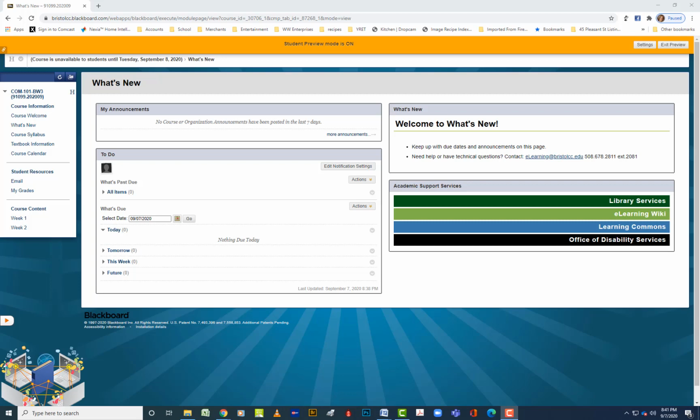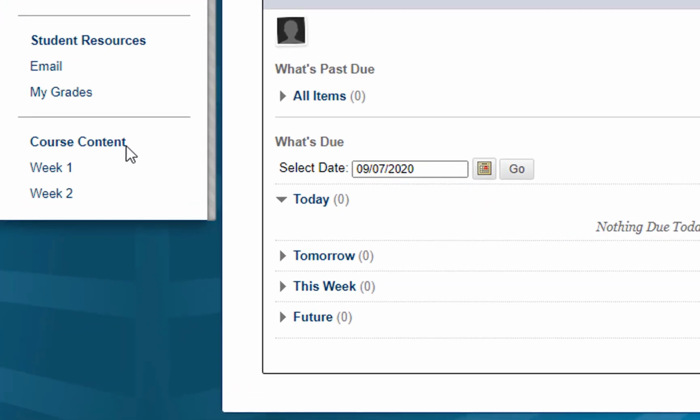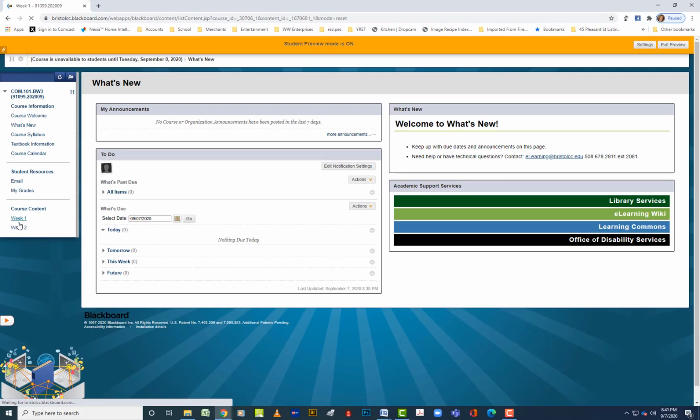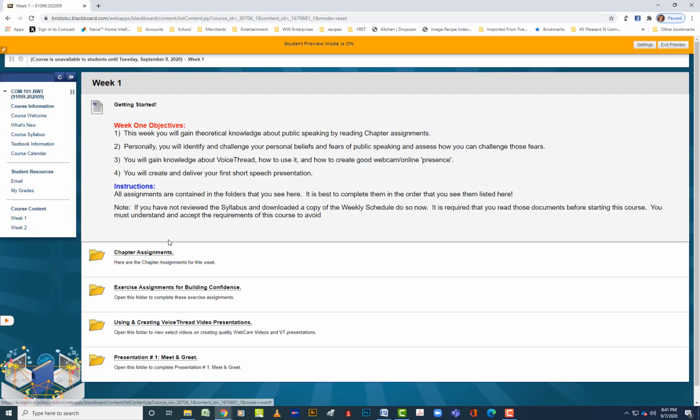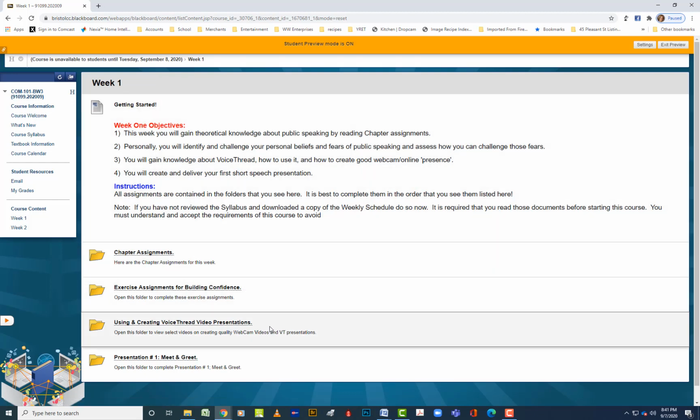The links that you will need to be concerned with on a weekly basis are under the course content links. Those are your weekly folders. So I'm going to click on week 1, and notice what happens. A new page opens. You get information about week 1 objectives, instructions on how to proceed, and then you will notice all of these folders that were talked about or listed on your weekly schedule, in which you now have assignments that you need to complete.